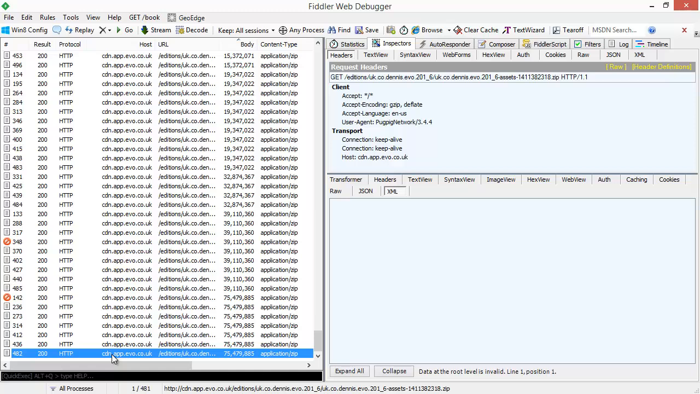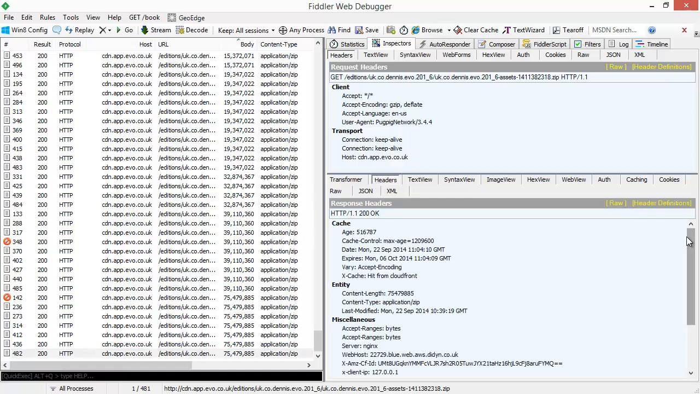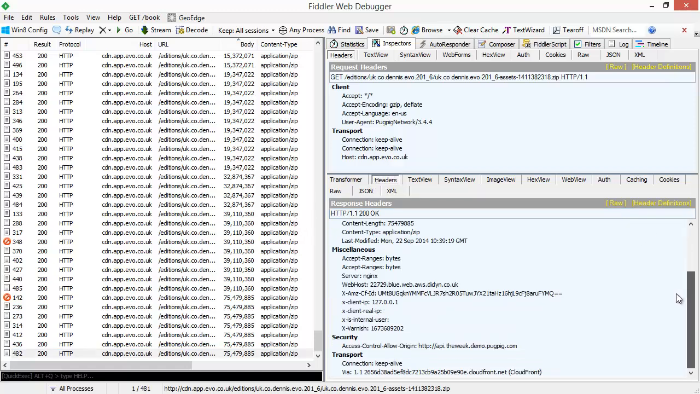Now remember, this is a mobile app running on my iPad. This is chewing up my data, potentially my very expensive data. We can scroll down a little bit over here and see the response headers. It's not telling us a whole lot there. We can see that it is actually a zip content type, so for some reason it's downloading massive zips.